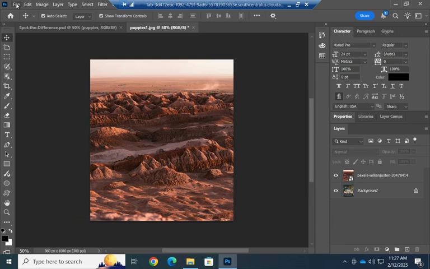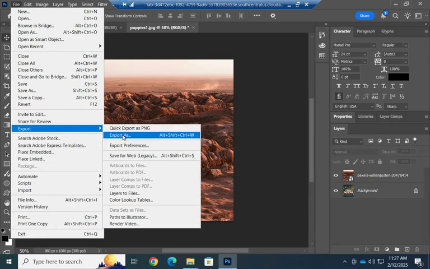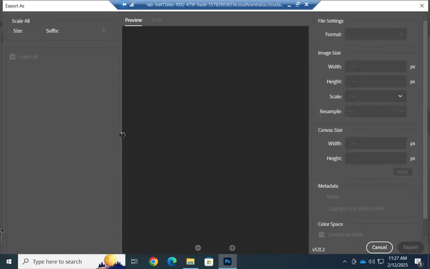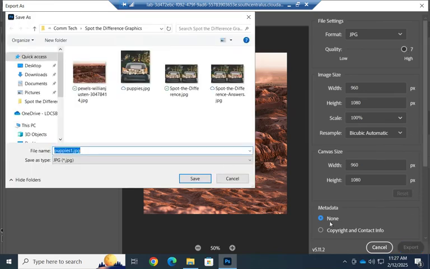So we want to export a new JPEG here. So we're going to click on File, Export, and Export As. And that's going to open up our Export As window. We want to go up to the top right here and make sure our format is set to JPEG. Our quality is as high as it can go. And then we'll click on Export. This is where we want to give it a new file name. So it's not a picture of puppies anymore. So we're going to click on File Name and type in Desert. We want to make sure it's saved as a JPEG. So we'll leave that there and we'll click on Save.